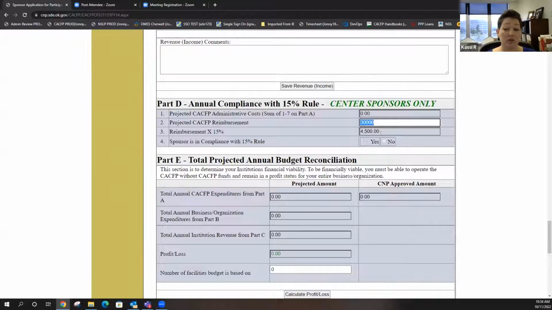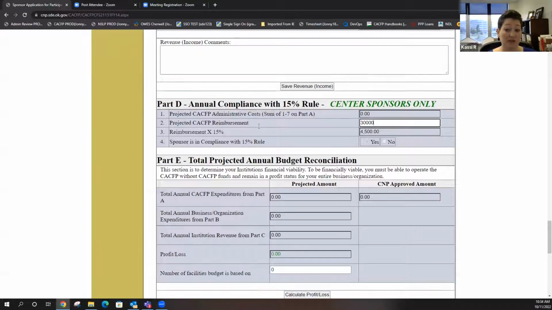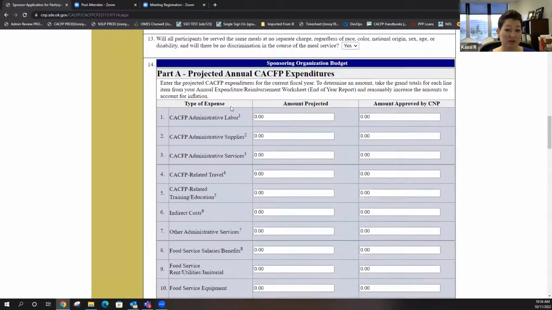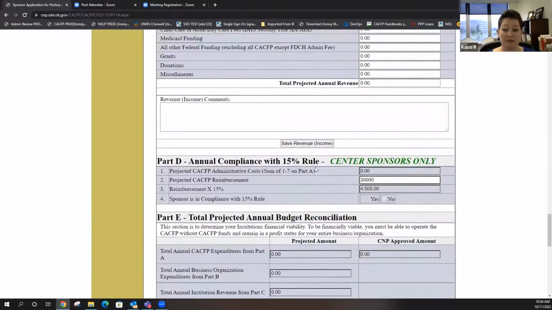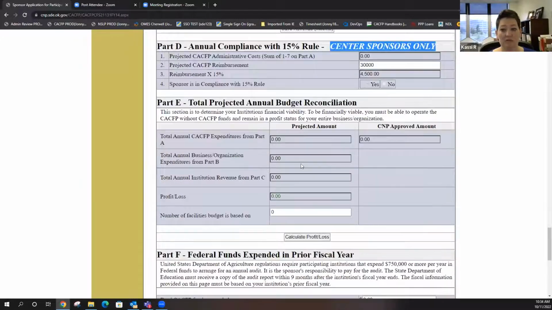And the only thing you really can do is increase your CACFP reimbursement, but it needs to be reasonable to what you think your projected amount would be. But likely you need to go up here and decrease these numbers in 1 through 7. Family daycare homes, none of that applies to you. This is only for all our other sponsors other than family daycare homes.